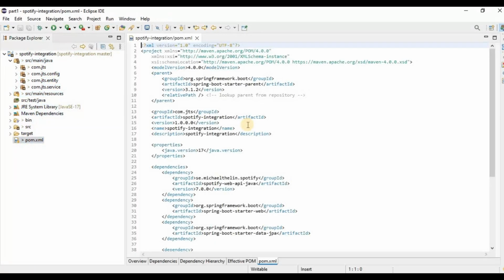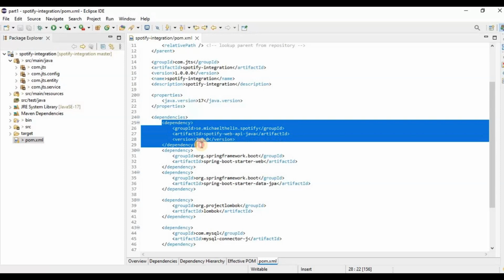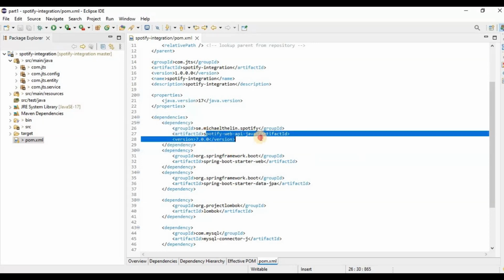First, checking the dependencies: for calling the Spotify APIs, they have already provided a dependency, which I've used. This is the Java library for integrating with Java. This is the actual dependency that we are going to use. As I'm using Maven, we use it in this way. If you're using Gradle, they also provide the dependency for Gradle. That is pretty much about integrating using this jar file.